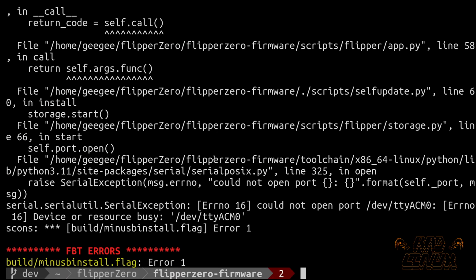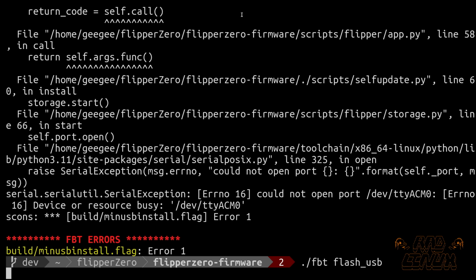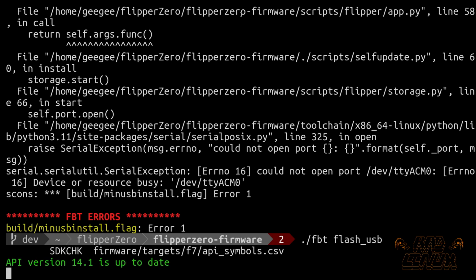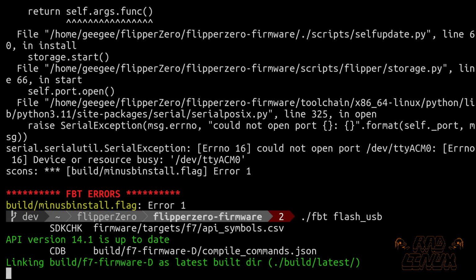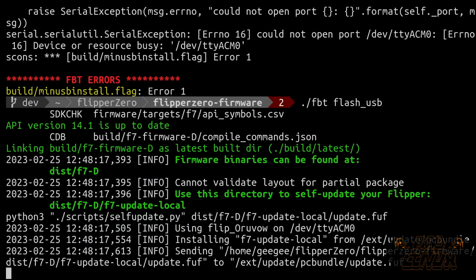Okay. Oh yeah. So the other thing you have to do is make sure that you have something like QFlipper closed, otherwise it's unable to make a connection through serial. Only one serial connection is possible at a time through the Flipper. So we're going to try that one more time.